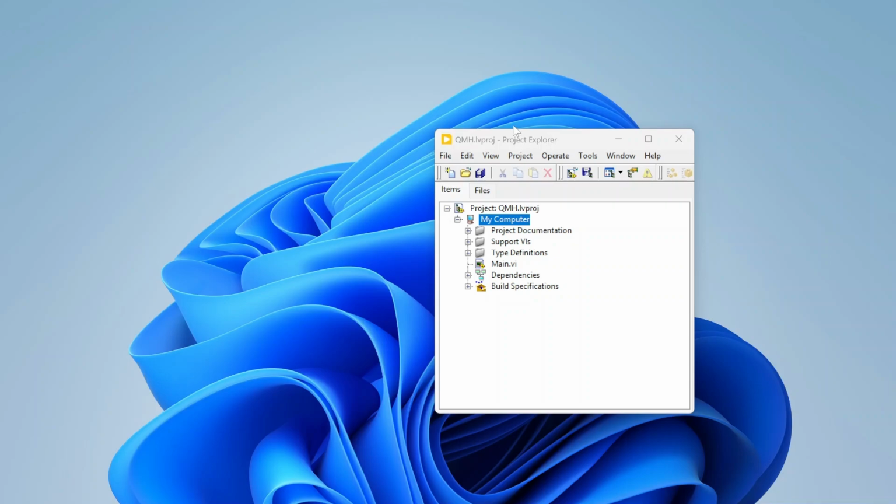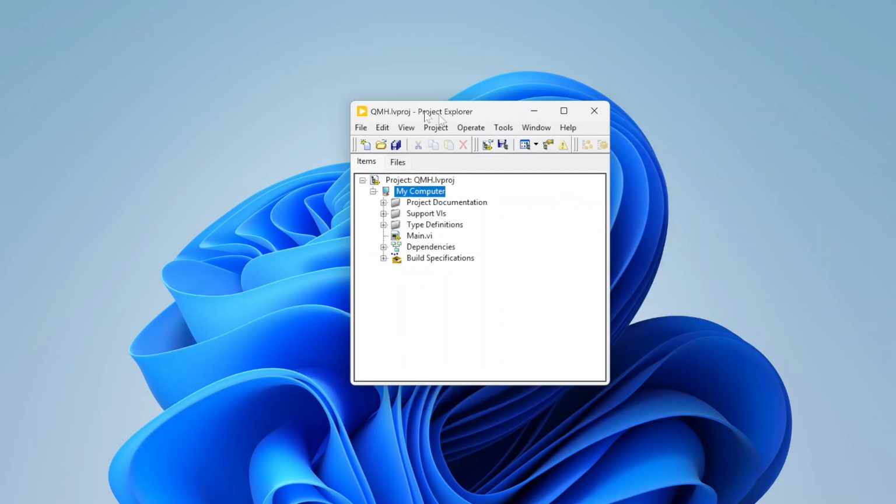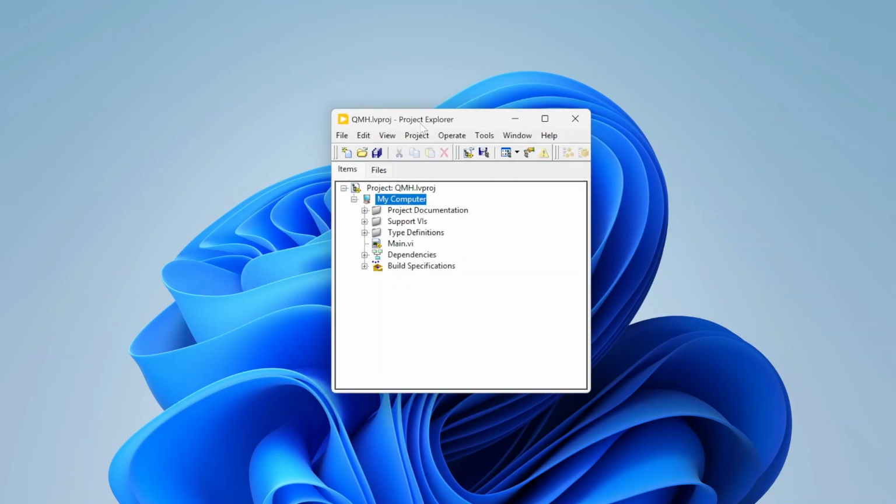Hey everybody, today I just want to do a quick video on the command pattern in LabVIEW. This is an object-oriented design pattern that you can use in your applications. So just a little bit of background first before we get started.